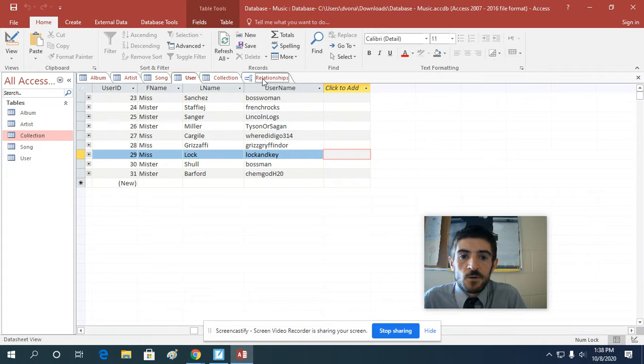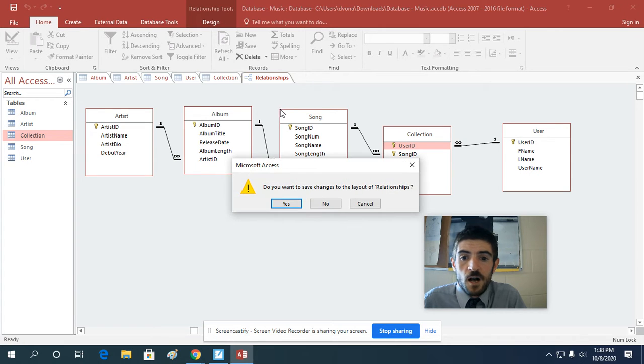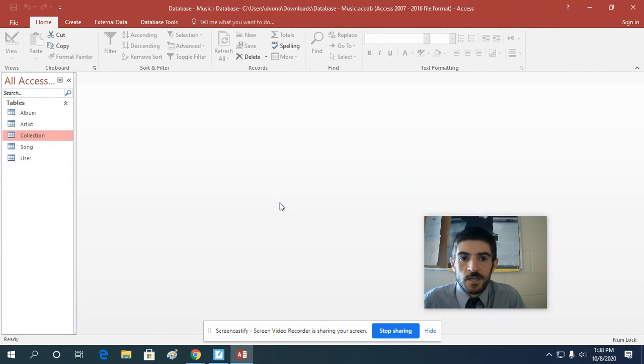So the first thing I'm going to do is I'm just going to close out everything that we've got open here. So you can either close them one by one by clicking on them and clicking on the X. You can right click on them and choose close, or you can right click on one of them and choose close all. If it asks you to save the relationship, you can. It's just because we dragged the tables around. We didn't change anything.